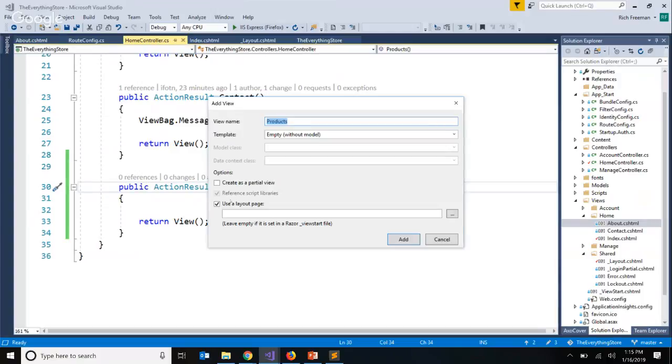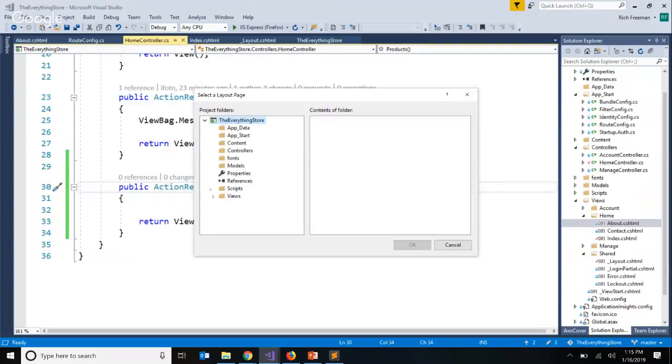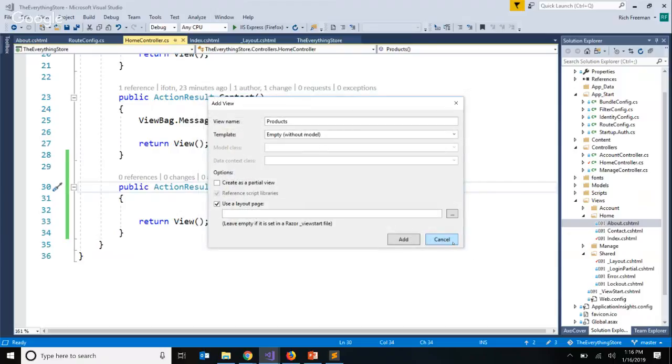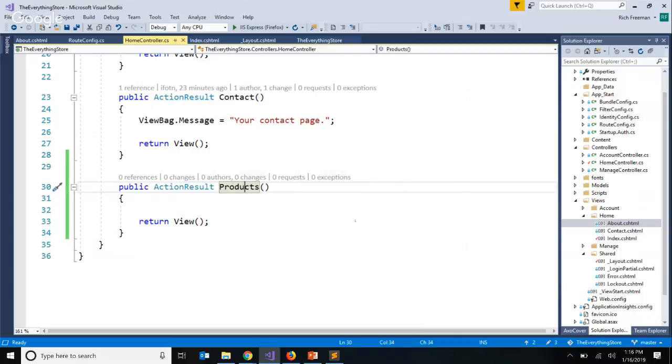And we want to use a layout page, right? Because we want the same application skin for this page as for the rest of the site. So we can just browse to views, shared, and pick our layout template. So we'll get the same header, footer, CSS as the other views. So that's one way of doing it. That's probably the simplest way to generate your views. Create the method, and then just right-click and add the view.